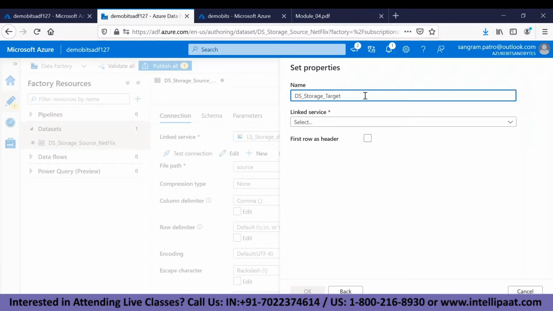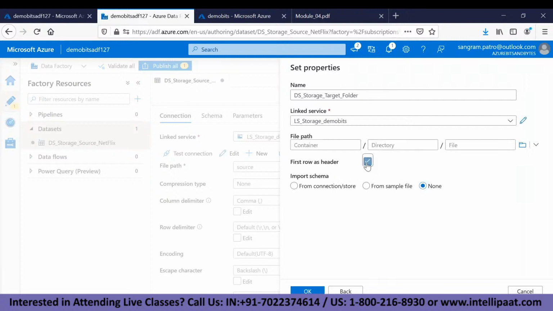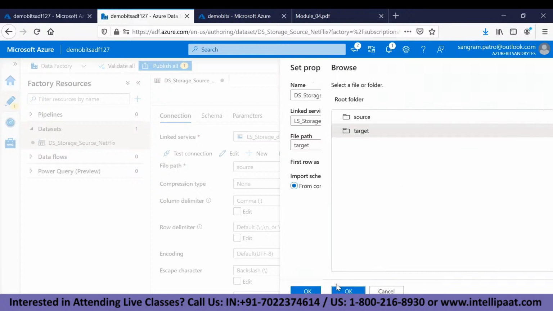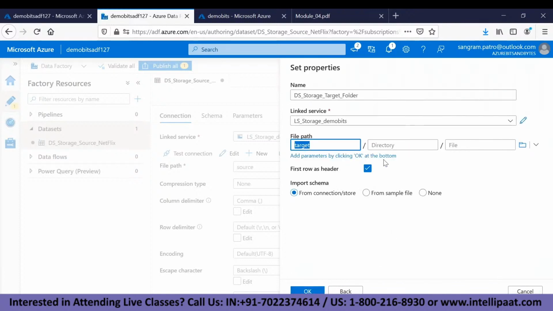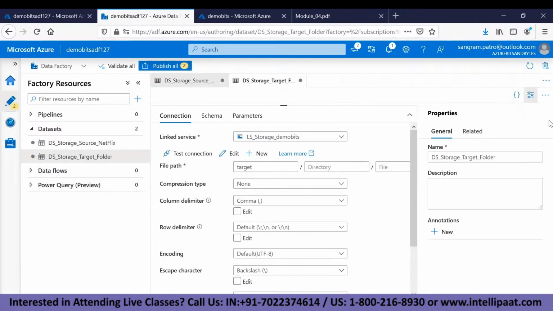And then I will say target underscore folder. I will not leave a file here. And I know that I'm using the same linked service, so I will select that. First row has a header, and browse. I will select simply target, click on OK. So target is automatically put here, and there is no directory, no file. Click on OK. Okay, my data set is also created.